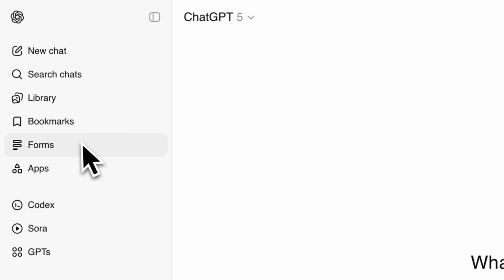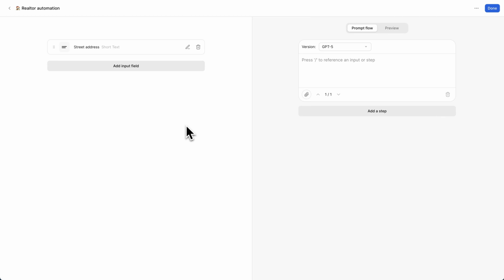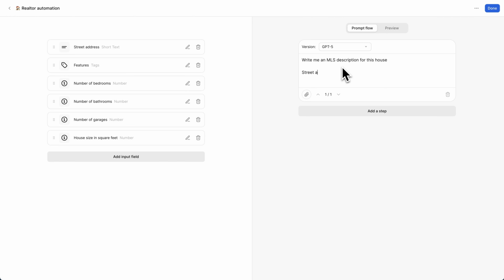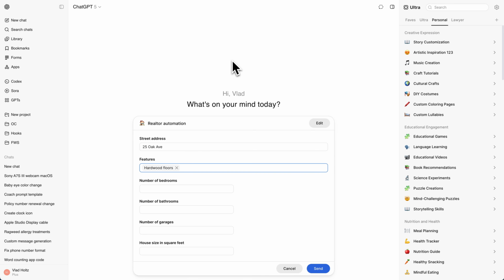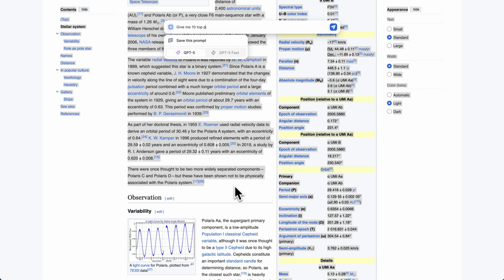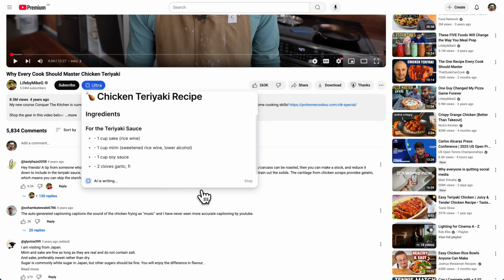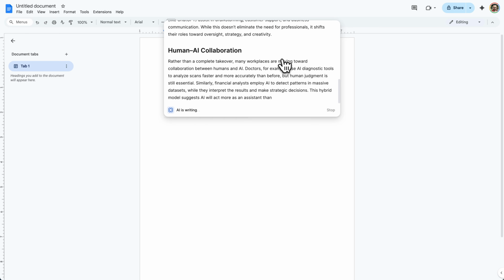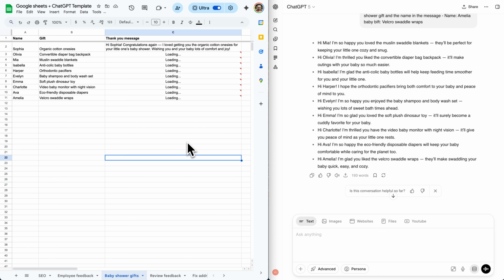We also have forms, where you can build a custom ChatGPT interface to align with your task and hook it up to a multi-step flow, perfect for automating repetitive work. It also allows ChatGPT to break out of the chat window and be your assistant across the web. Talk to YouTube videos, write your emails, work inside your documents, and do your spreadsheets.